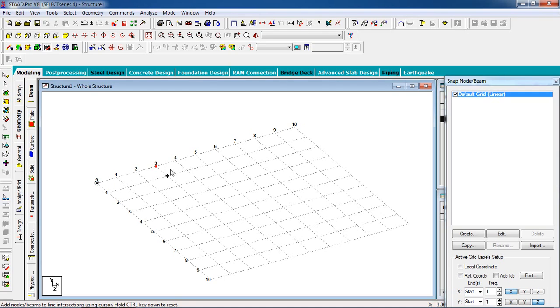I am going to give this side 3 meter span, so 3 span, it will be 9 meter. In this axis, z axis, it will be the same 3 meter. Okay, this is 3 meter, 3 meter, 3 meter, 3 meter.